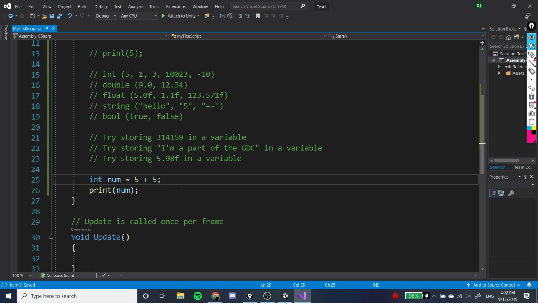Your computer just computes whatever operation it sees for you. In order to add, that's obviously the plus sign. Subtraction is the negative sign. So what would num hold here? Num would hold 0, as 5 minus 5 is 0.